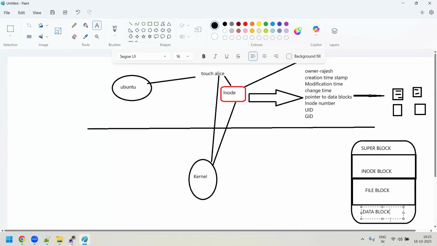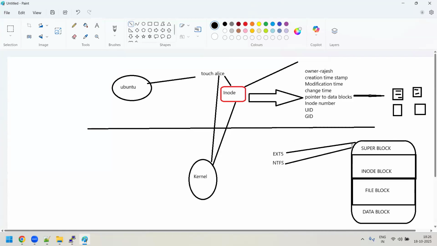So this is one of the data blocks, where your actual file contents are stored. The super block will have information about your entire file system. If I'm talking about the ext file system, which is the Linux based file system, the super block will have information about the ext file system itself. Likewise, for the NTFS file system, which is Windows based, the super block will have information about the NTFS file system itself. So the super block is meant for keeping information about the file system itself.